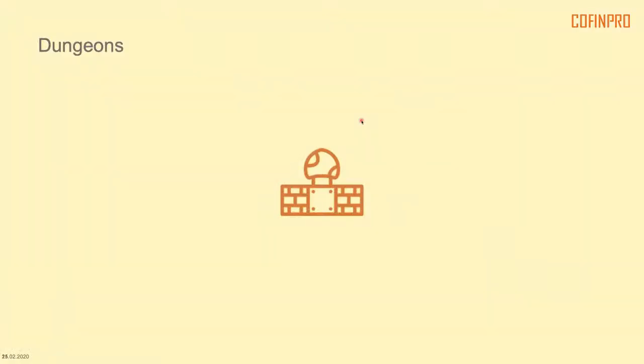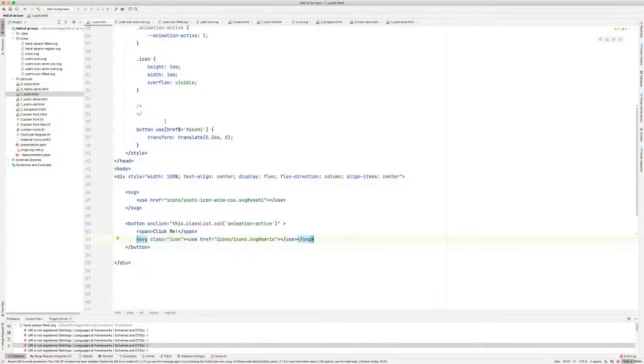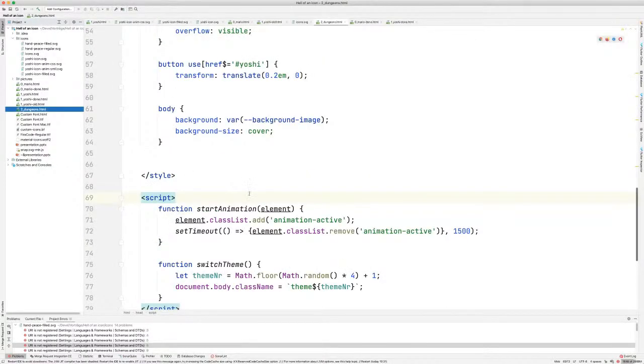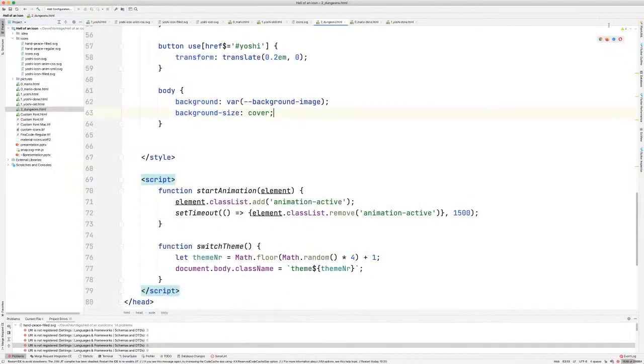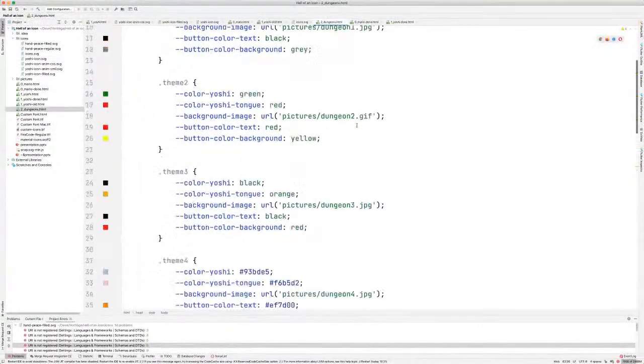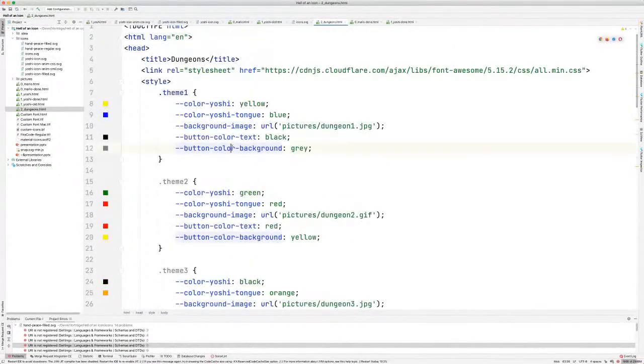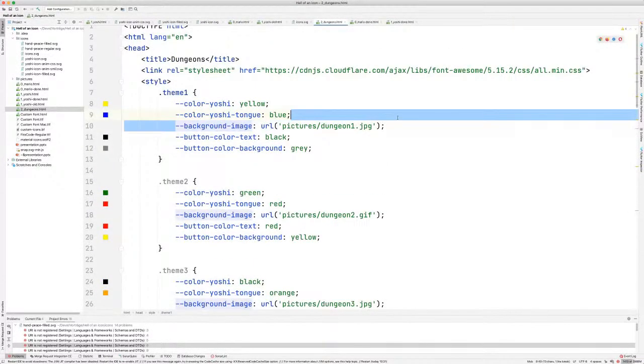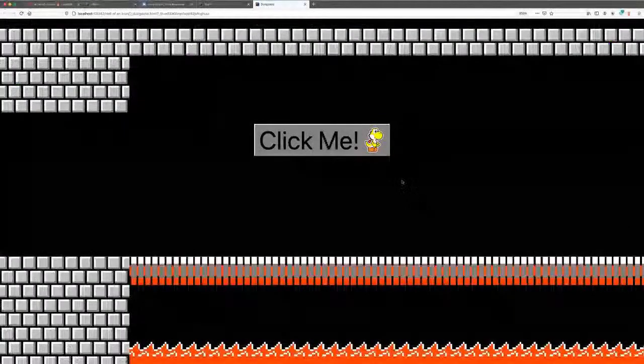So let's take a look at it's just a little fun scenario, and let's take a look at how we can use it in this little website. So now we have a little dungeon background in here. Also this dungeon background is defined via custom properties and applied to the background.